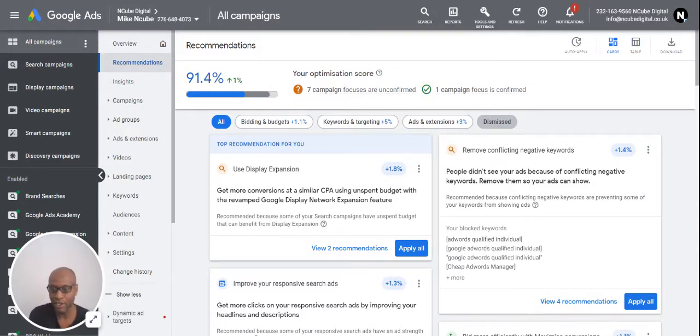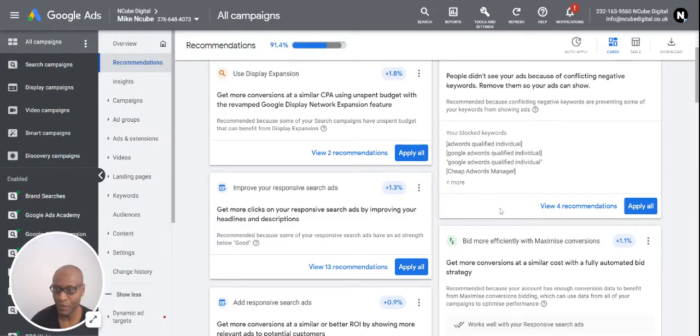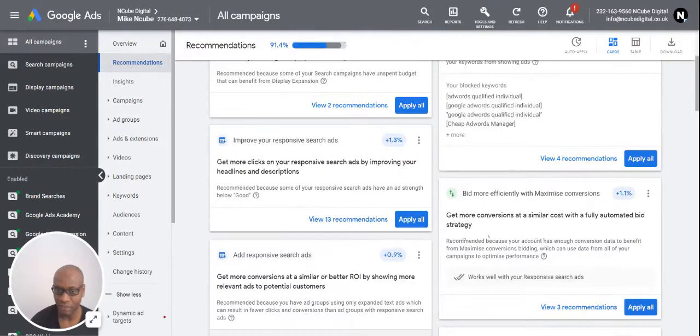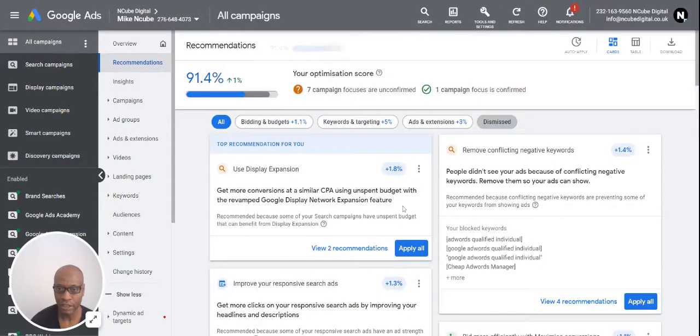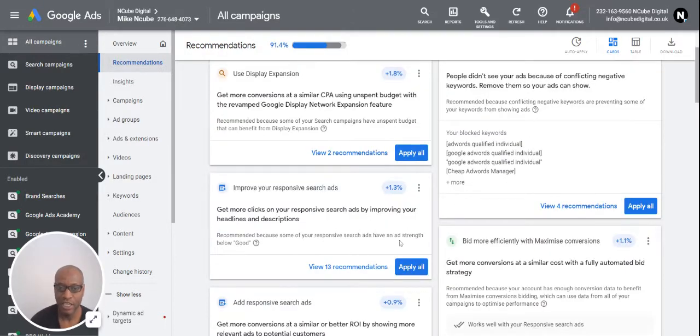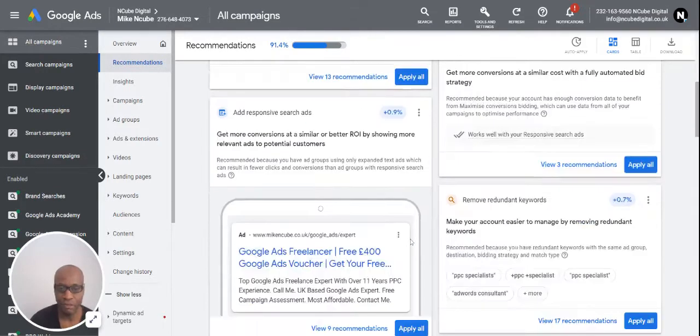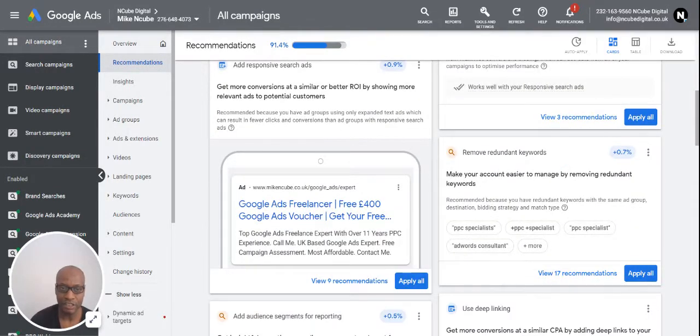Don't just apply recommendations. If you look in here, it says apply all. And some people make the mistake of thinking, oh, this looks good, use display expansion, apply all without looking, or remove conflicting negative keywords. That will really have a major impact. Or just adding ads, like here it says add responsive search ads, and then you just click apply all.